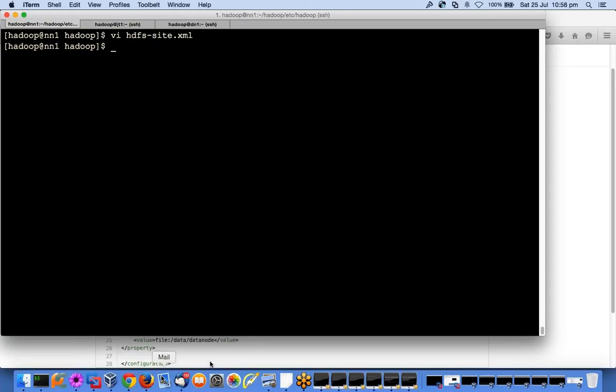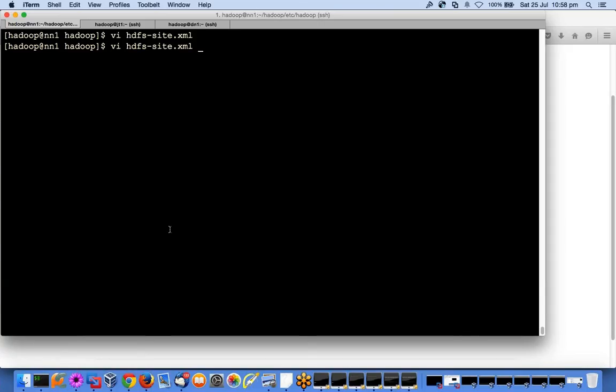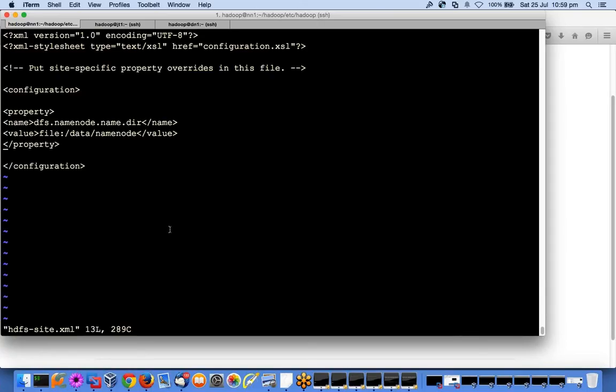And you can put replication also if you want here. Same thing which we saw. It is your wish. You can change it to, let's say, 2.